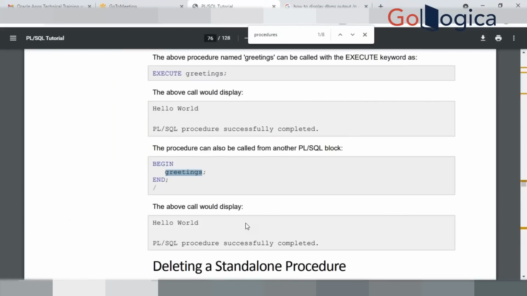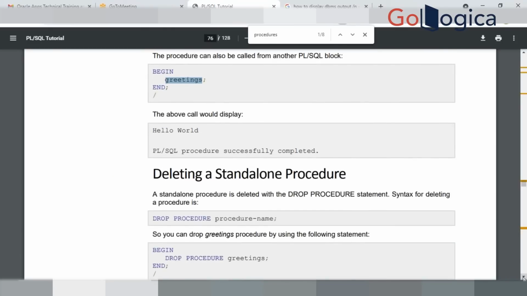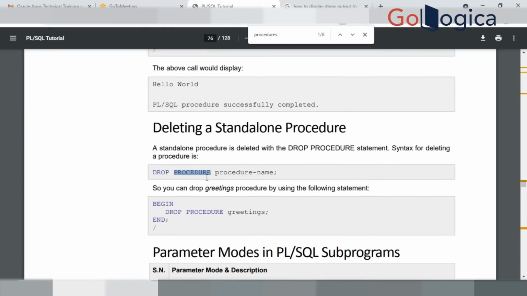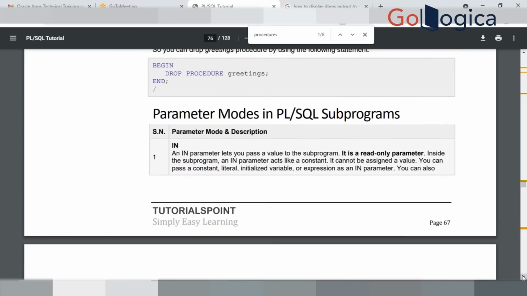Clear, sir. So right, you can delete your standalone procedure also. Deleting is no, only dropping. DROP PROCEDURE procedure name. Successfully it is going to drop your procedure.